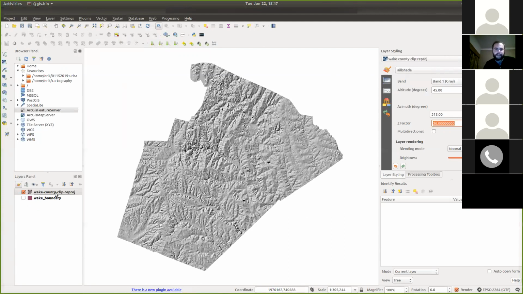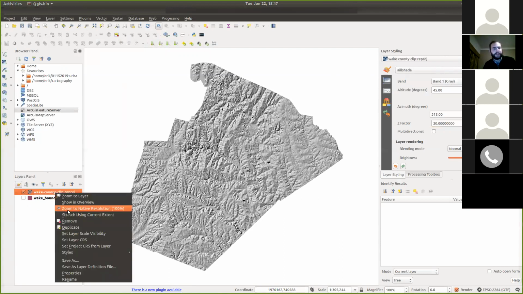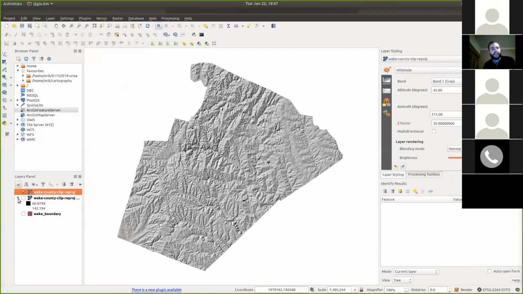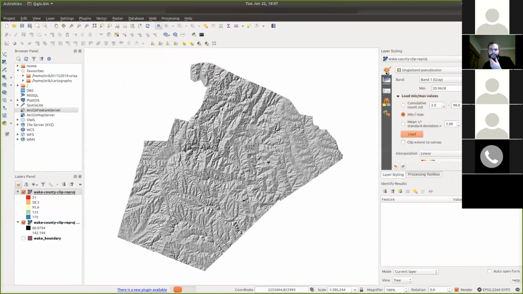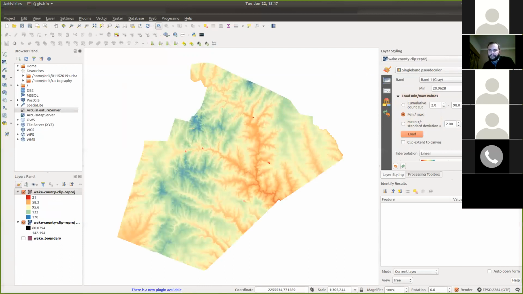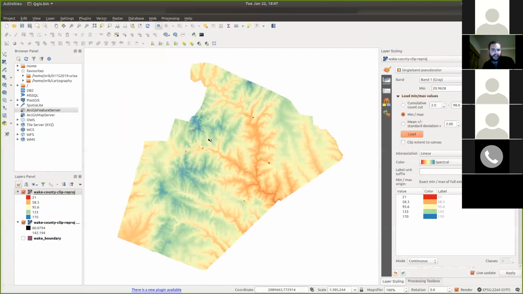Then, let's say I want to add a little bit more character or a little bit more visual information to it. I'm going to go ahead and duplicate this layer and visualize it a second time, but using a single band pseudocolor visualization. And I'll just go with the default settings here. I'll tell it to load in my min and max values. So now we've got a colored representation of the elevation.